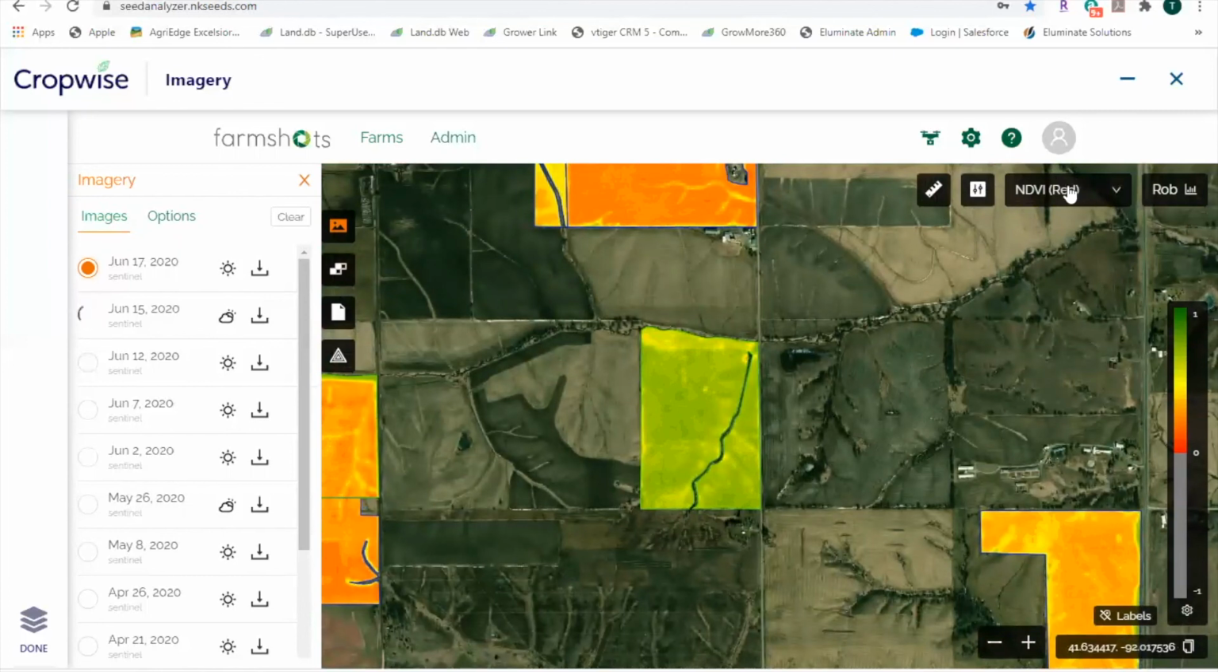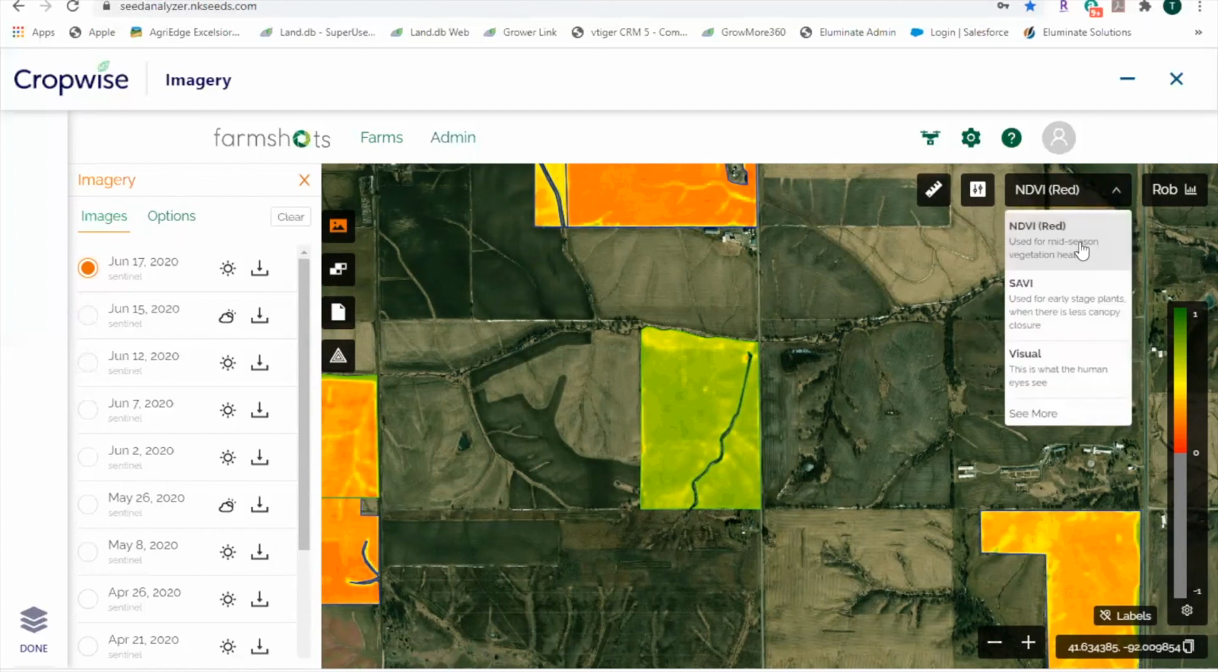You will notice that it is set to NDVI red here. There is a drop down that you can choose different options from. So you've got soil adjusted index there. You've got visual. We can open this up and you can see all the different ones. And there's a little bit of a description underneath it as to what that actually means.